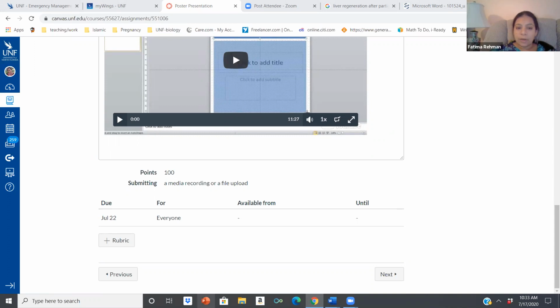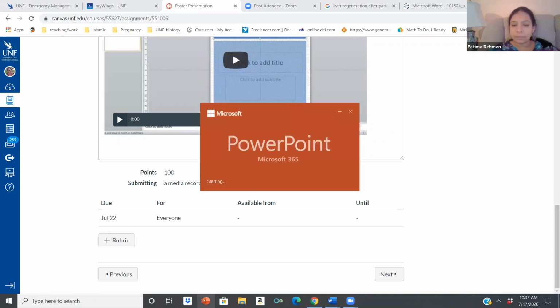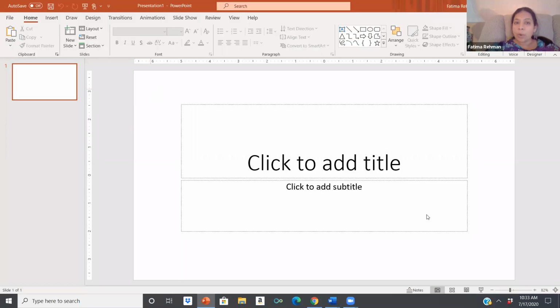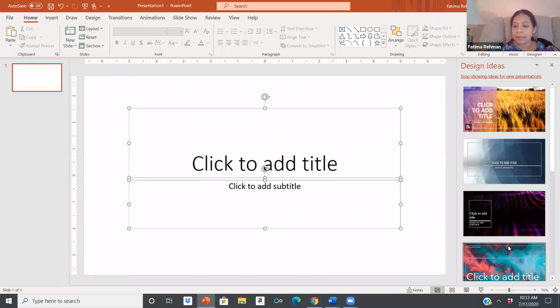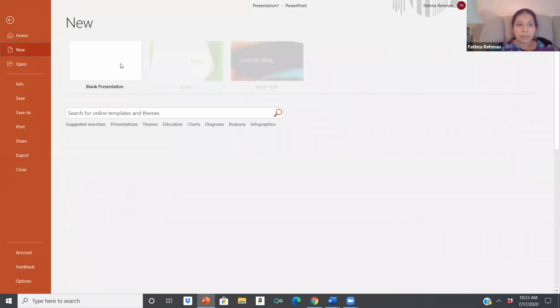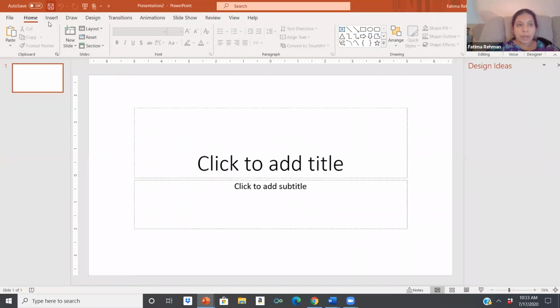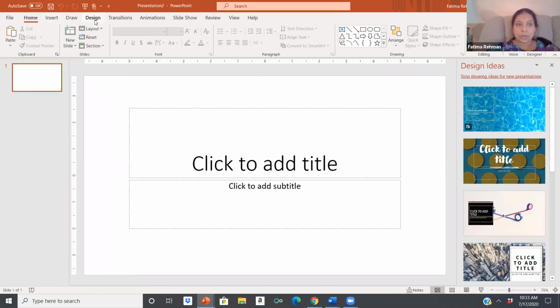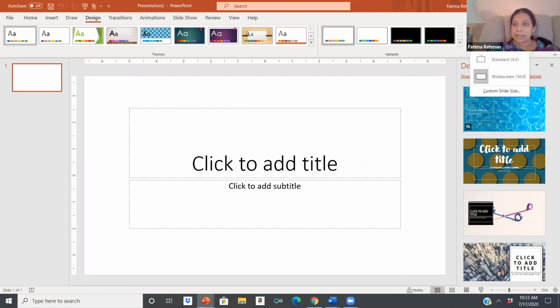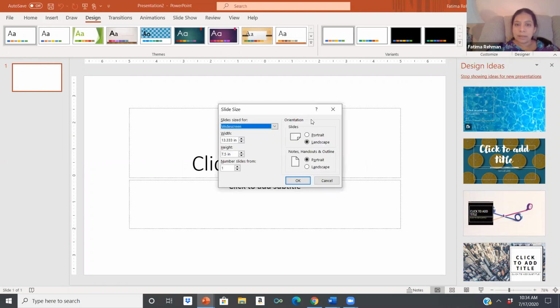Okay, so let's make a poster and show you how it is supposed to be done. What you would want to do is open up a few blank presentations. Then I'm going to open a second one up. In this one, I will go to design, and I'm going to go to slide size, custom slide. And I'm going to say I want this in portrait form.